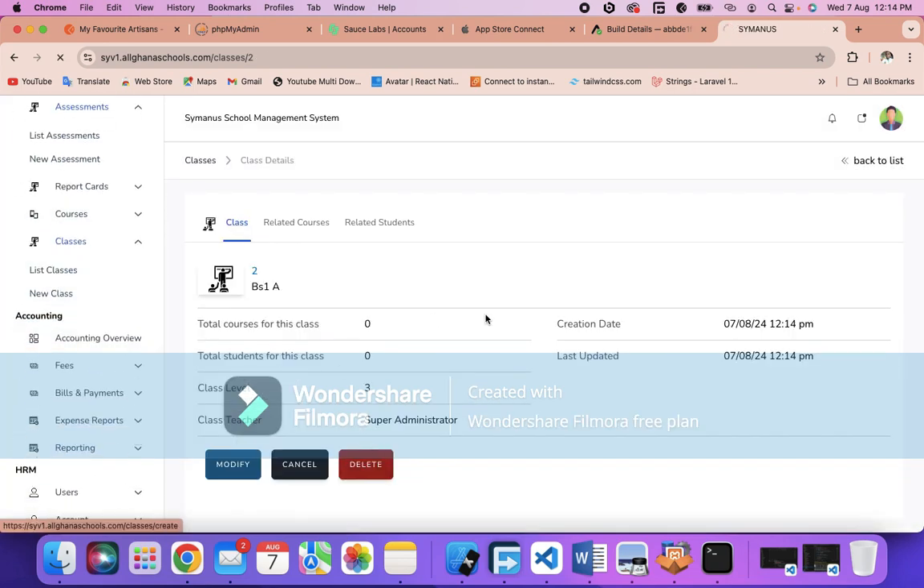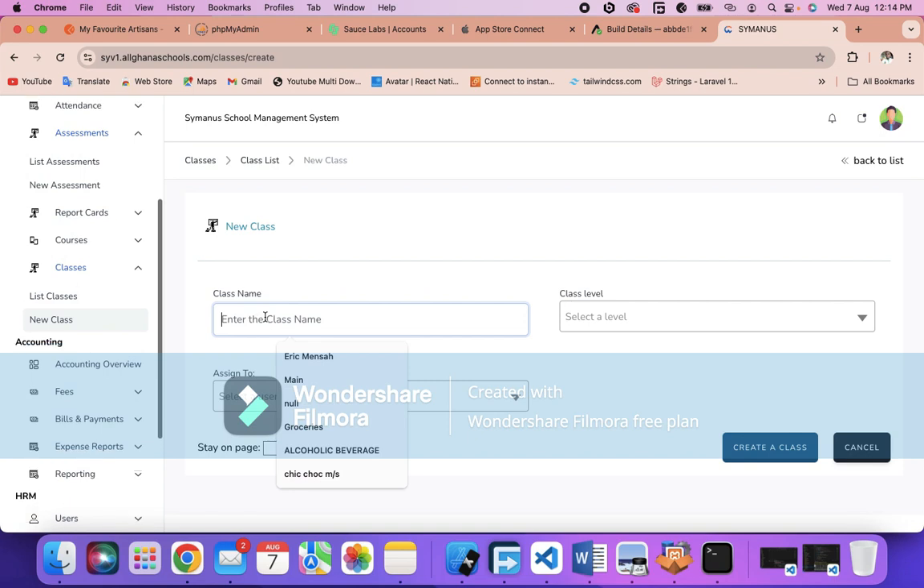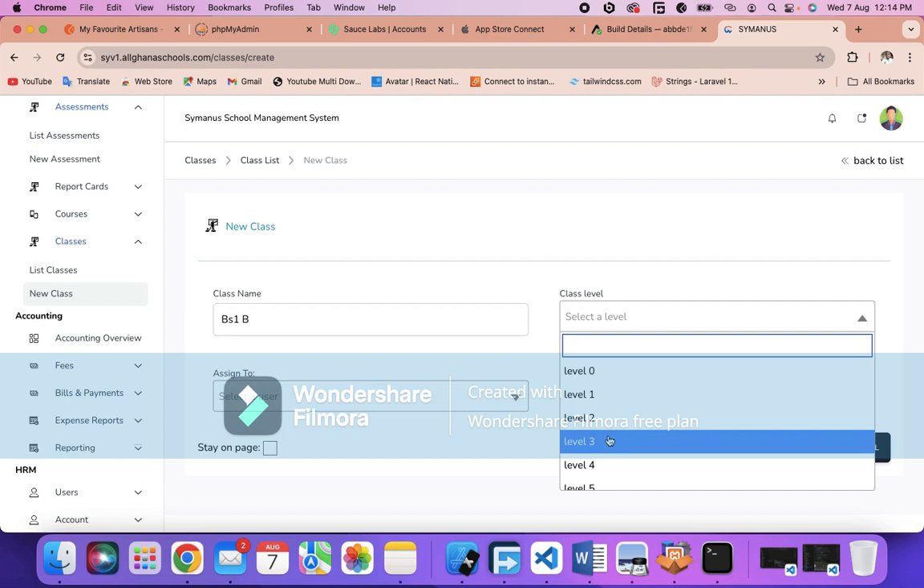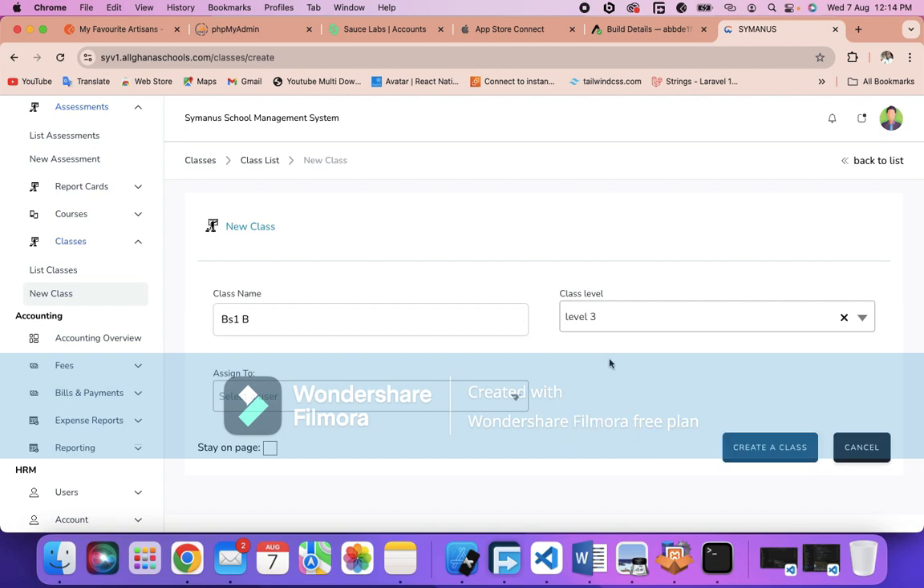Let's come back again and say basic level, say 1B. This is the B, but these are the same level 3, right? So I'll move from nursery 1, which is level 1, nursery 2, which is level 2, and basic level 1, which is level 3, right? But basic level 1 is level 3, but has 2 classes.